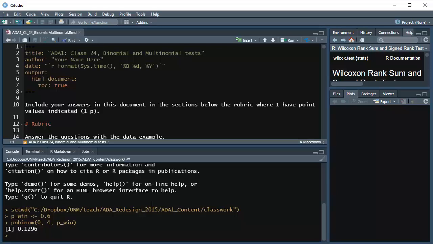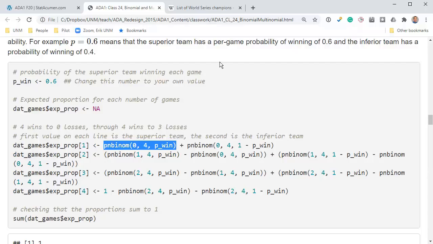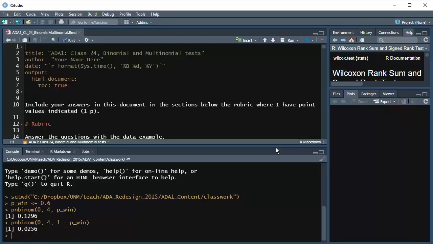Now the other term here is that they could get unlucky, and actually the inferior team could have won all 4 games. So this is 1 minus 0.6, so 0.4. That's the probability of the inferior team winning. What's the probability that they win all 4 games and you didn't need any additional games? So let's take a quick look at that one.